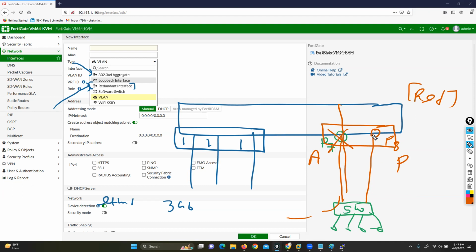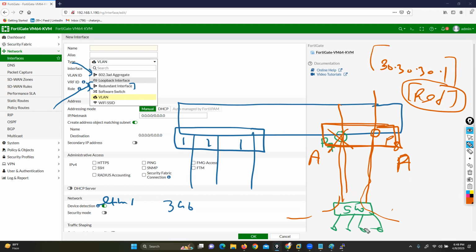No problem. We have another interface, so this interface will become automatically active, and now traffic is traveling. What about the IP address? You can combine two interfaces and configure an IP address on this redundant interface. For example, you are using 30.30.30.1. This IP address you can configure as a gateway for these machines.